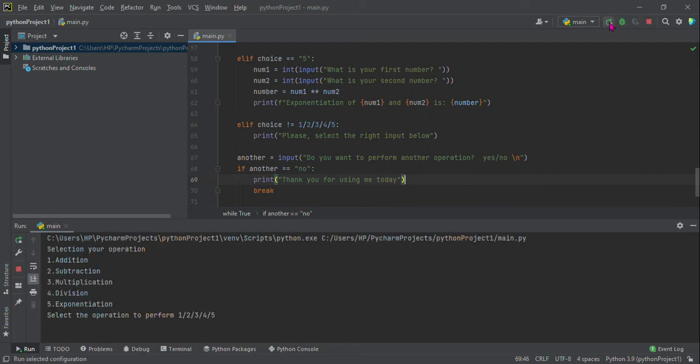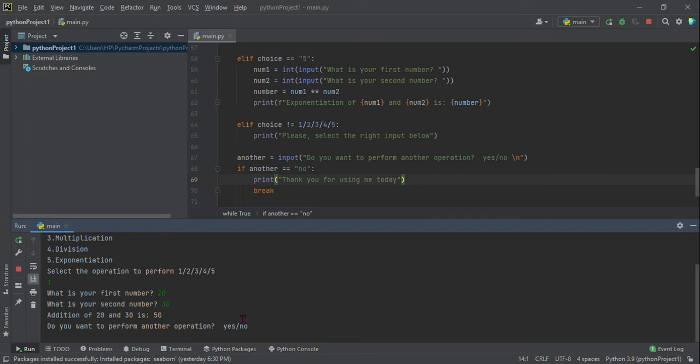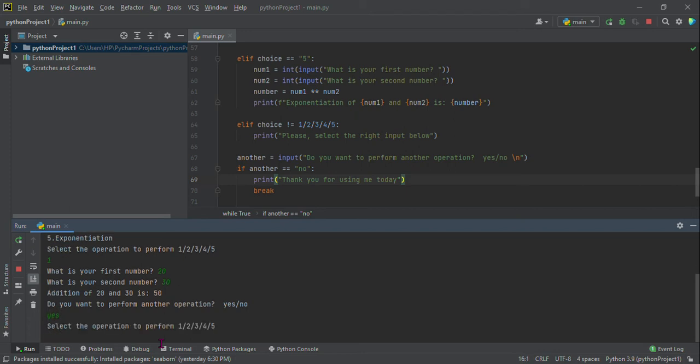So let's start from the beginning again. Select the operation to perform. Let's go for 1. What is your first number? 20. What is the second number? 30. Addition of 20 and 30 is 50. Now, have you seen? Do you want to perform another operation? Now, we have the choice to either say yes or no. So, if we say yes, we'll continue. Select the operation to use.